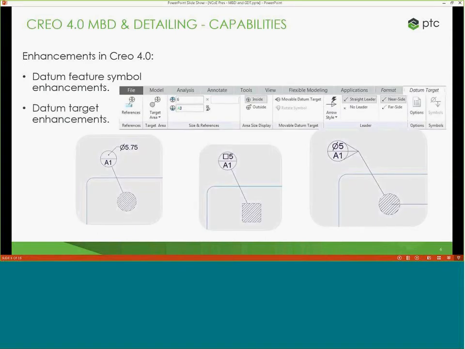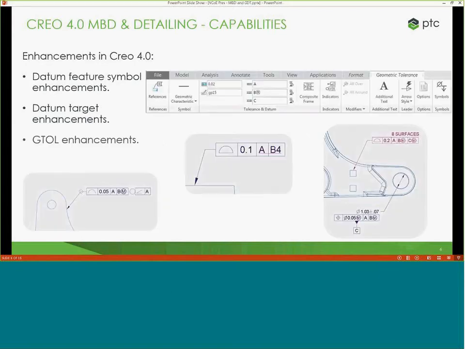You'll see we put in new datum target enhancements, abilities to define the target, define the callouts, whether the text goes inside or outside. Some of these are personal preferences. Some of these are standards that you have to meet. And so we've done a lot of work in 4.0 to improve that.